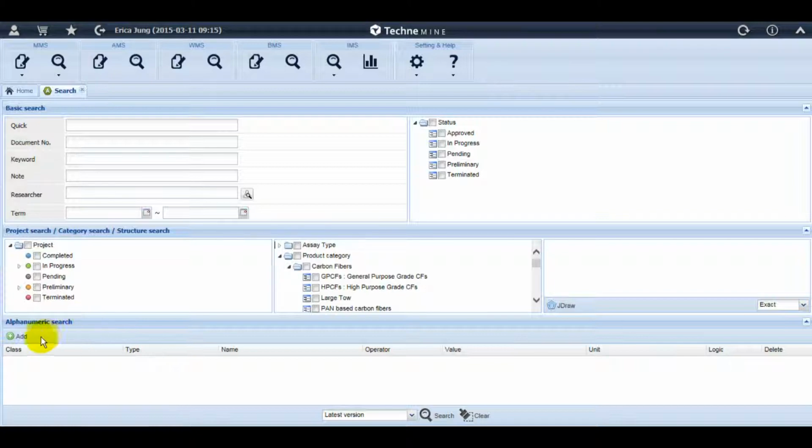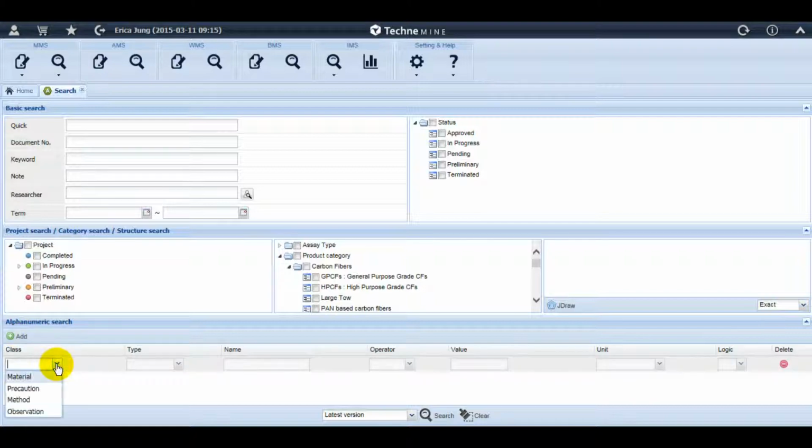Click the Add button to insert new alphanumeric query. Class field has 4 different search items: material, precaution, method, and observation. It is the same as the items are separated at the registration window. Select material as class and name as type, and then type benzotriazole in the name field. It searches all Labnotes including benzotriazole as material.